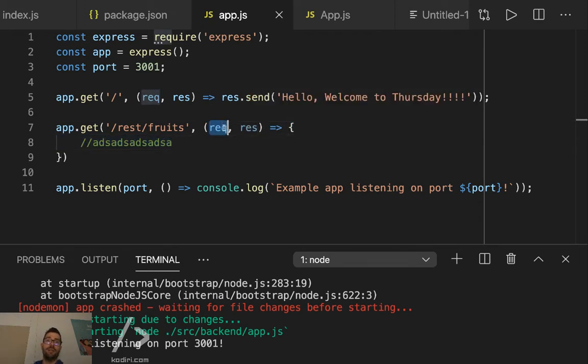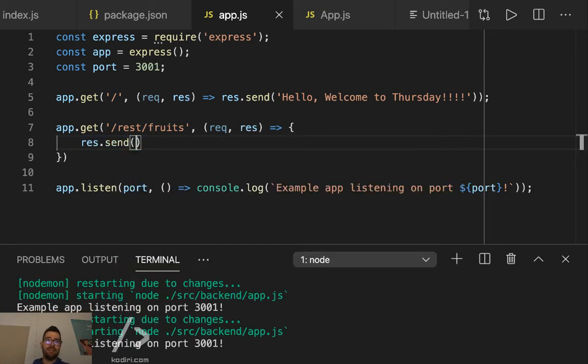So what does that word mean? No, that's the request. That will hold all the information that the user sent, like query parameters, any cookies, things like that, yeah? And what does that mean? Response. Based on the request from the user, we will send a response. So let's do a test. To send a response to the user, we will type res.send, and now some message like, welcome to the list of fruits. This is an example, yeah?